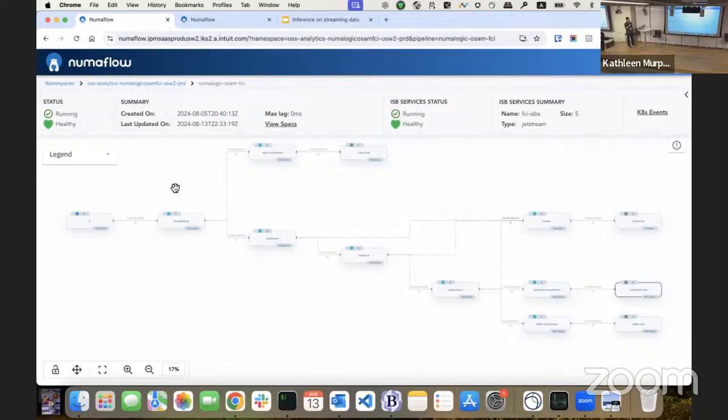And this is the job with the NumaFlow pipeline. So you can use your resources, you can have a better usage of your resources.